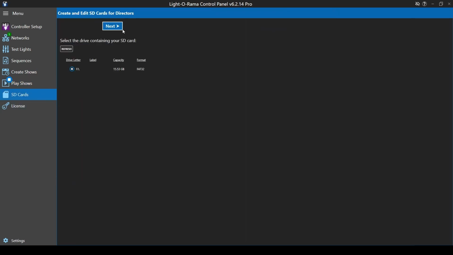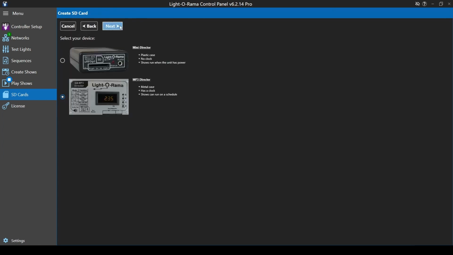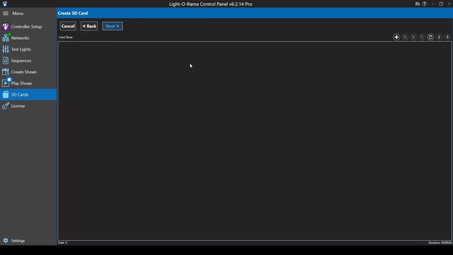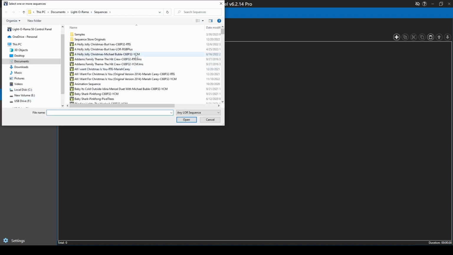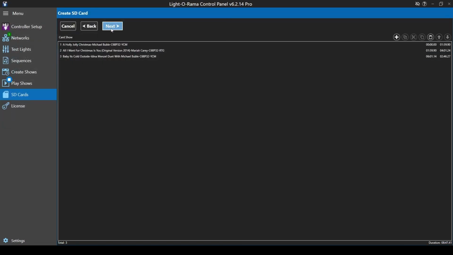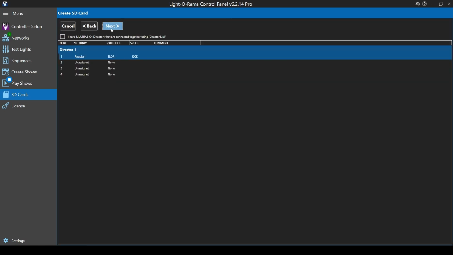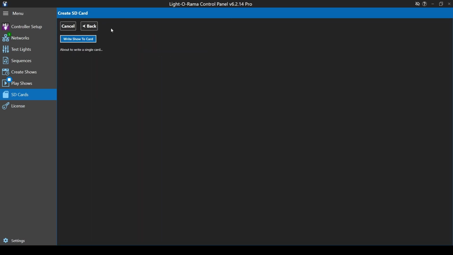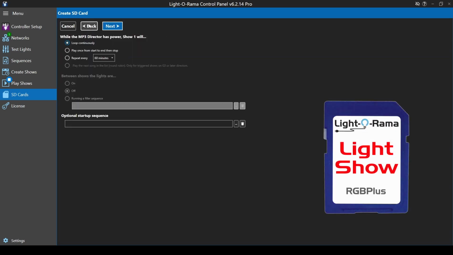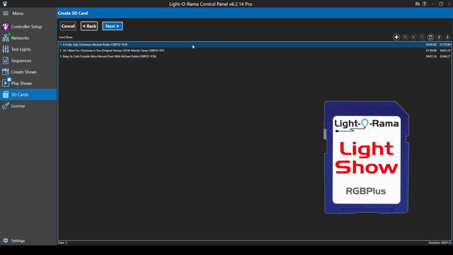If you're using a Light-O-Rama Showtime director instead, you'll use the SD cards tab of the control panel. You'll insert an SD card into your computer, then answer a series of questions about your show plans and the director. Then you'll reach a similar screen as the computer where you can add sequences to a playlist and set the order in which they will play. Then you'll choose when the combined show as a whole will play when the SD card is inserted into your director. If you purchase a preloaded SD card, you can use this tab as well to replace, remove, or reorder sequences in the default playlist.